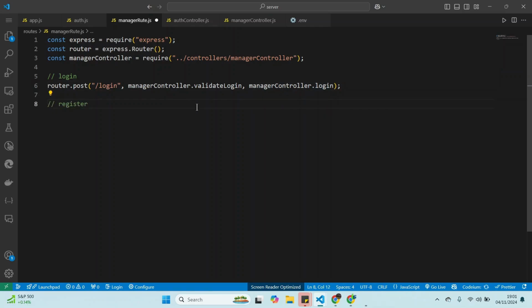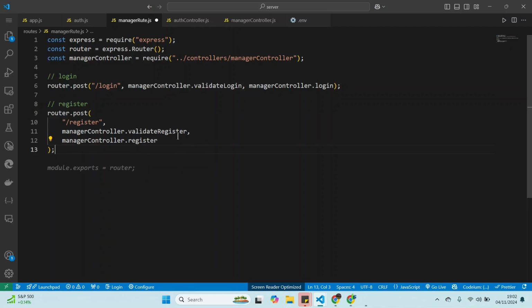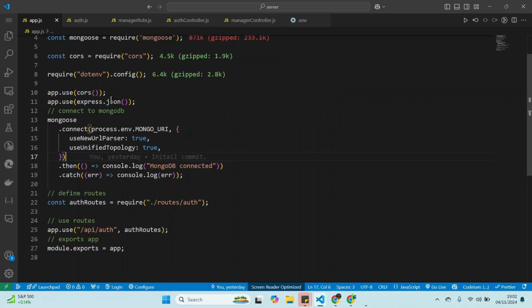So we have a registration. We will also do the same thing: managerController.validateRegister, and managerController.register. And then lastly, we're just going to export our route. So this is not going to do anything except we have to go to our app.js.